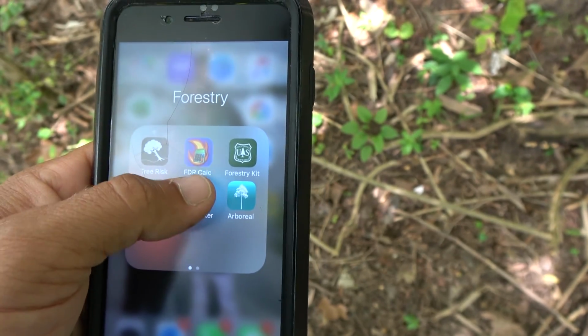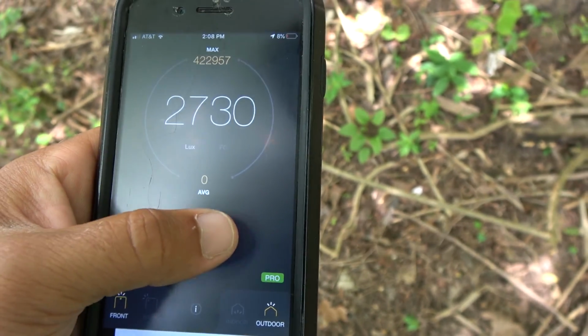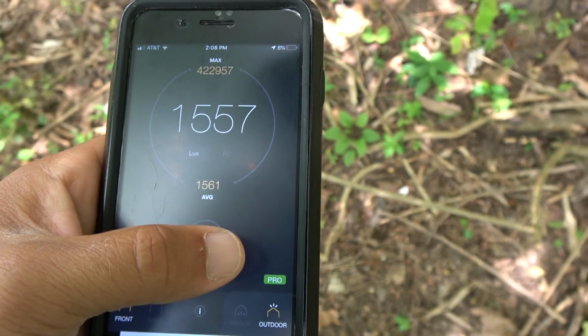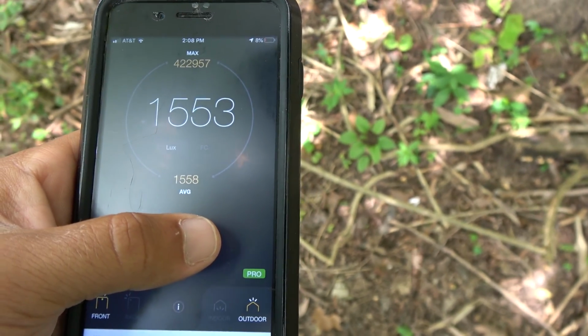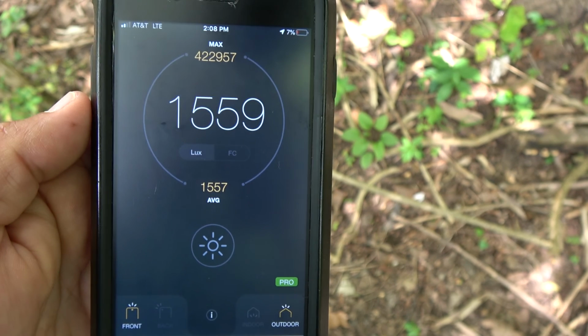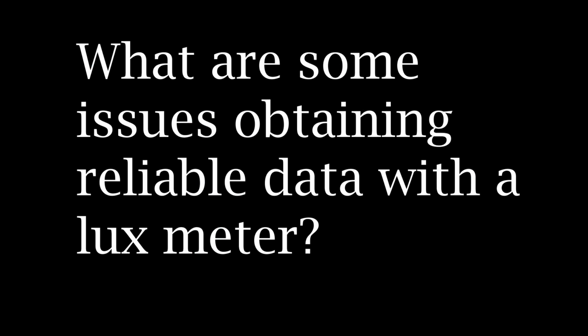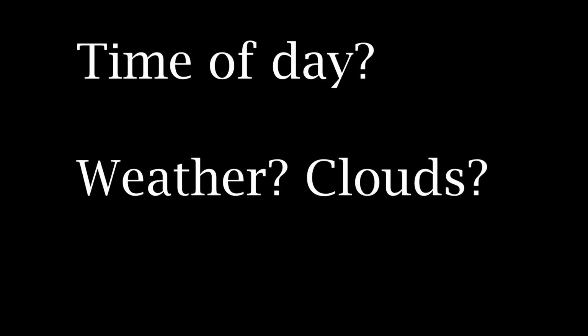There's a number of smartphone apps you can use. This one is Luxmeter, and I'm simply taking repetitive measurements over and over again, and you see an average is gained. What are some issues obtaining reliable data with a Luxmeter? Well, give this some thought, and you might realize that the time of day, if you go in the evening, it's going to be darker. Also, weather, clouds could influence your reading.